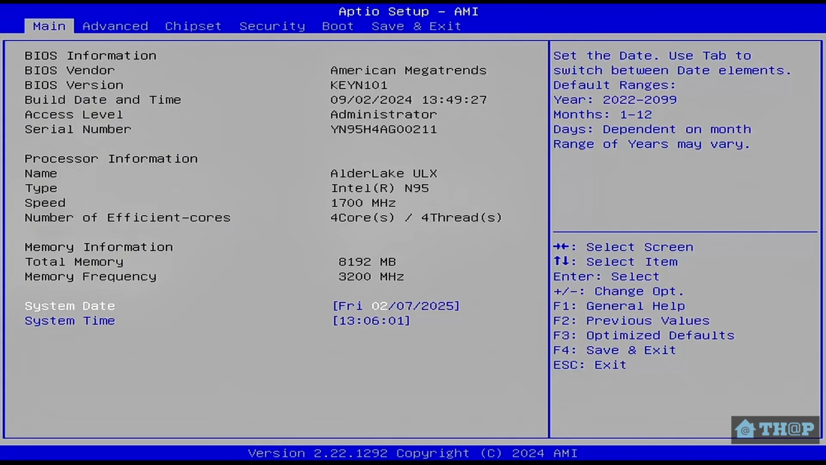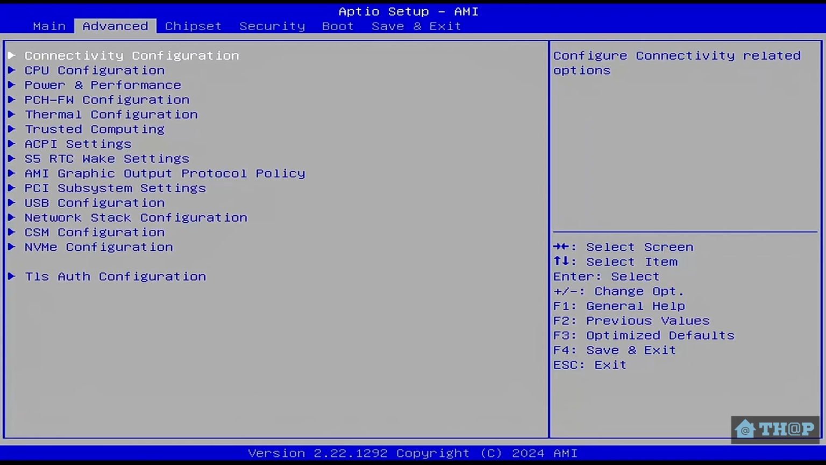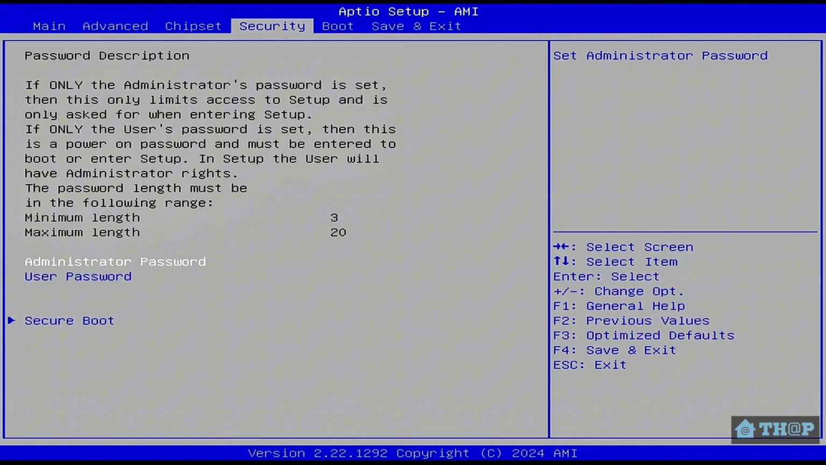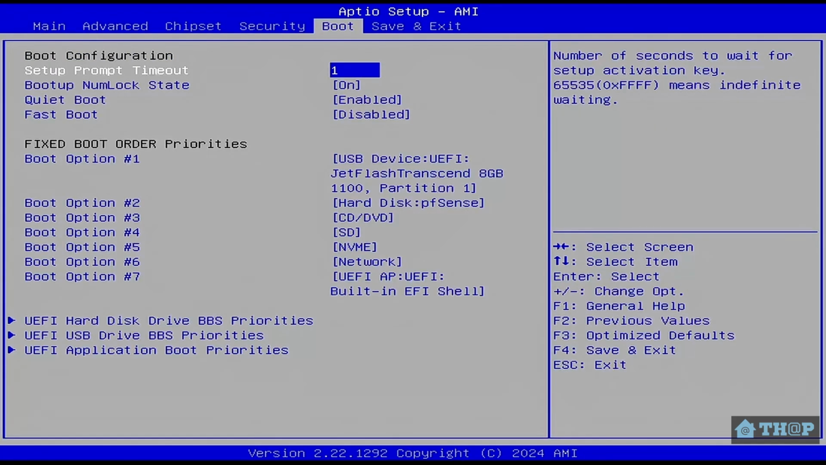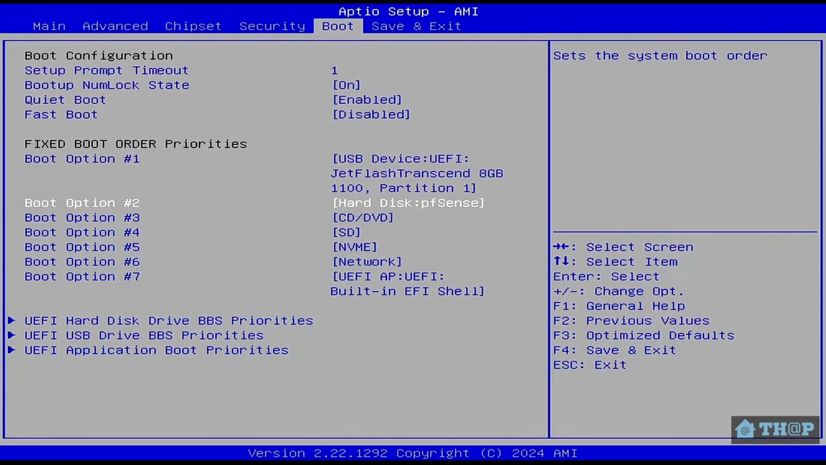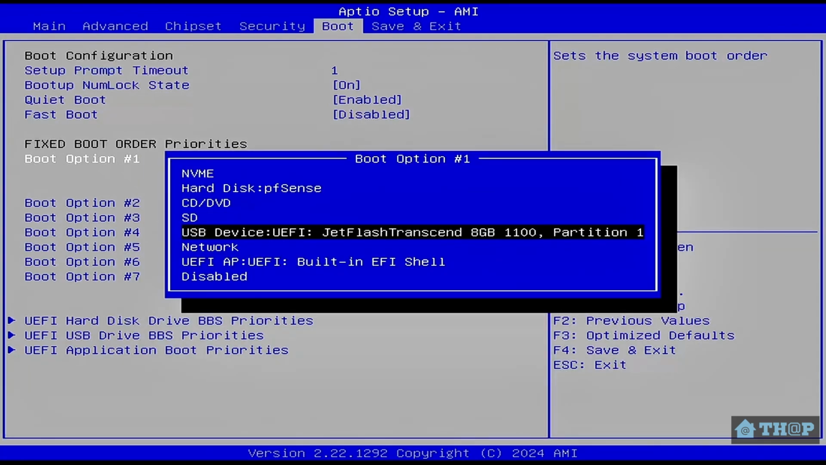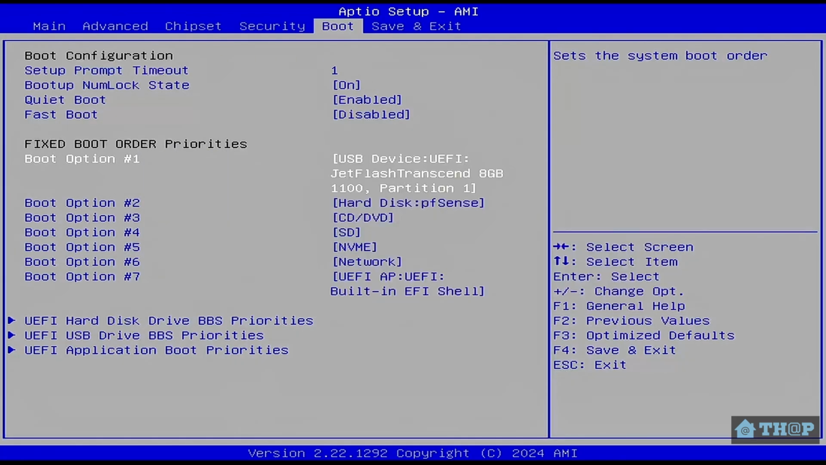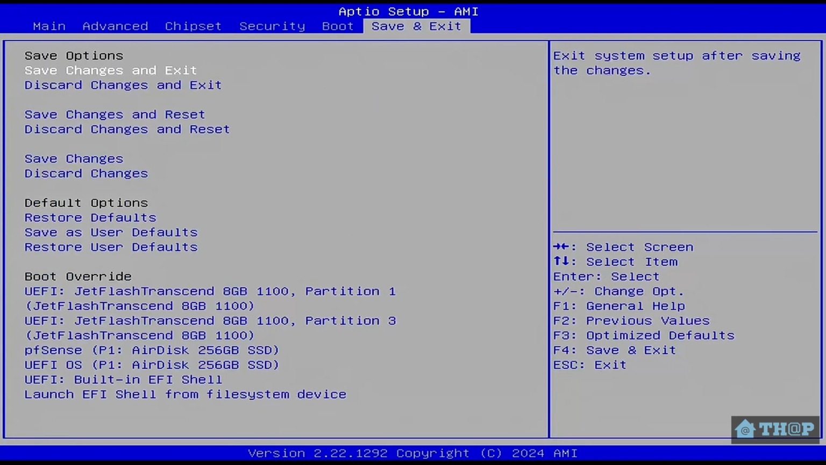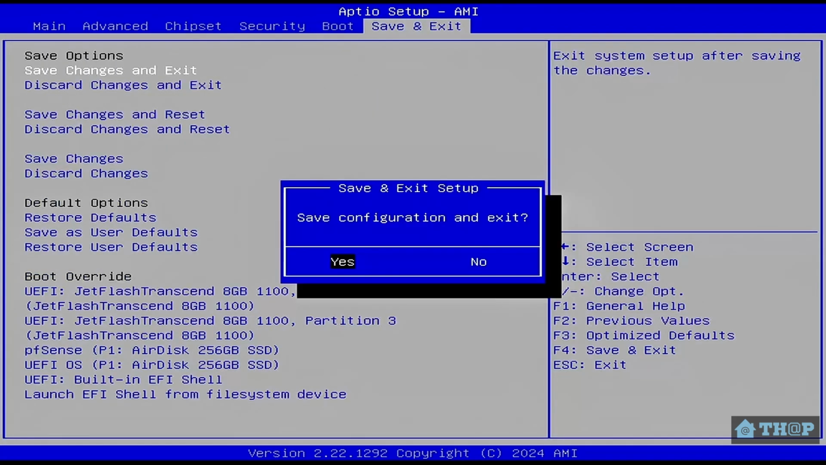And do make sure that you're connected with a keyboard to your Intel NUC so that you're able to use the keyboard to move across this menu. In the boot options, you need to select the USB drive as the first option for booting. Once you have done that, you can save and exit, and this should then boot up from your USB drive.